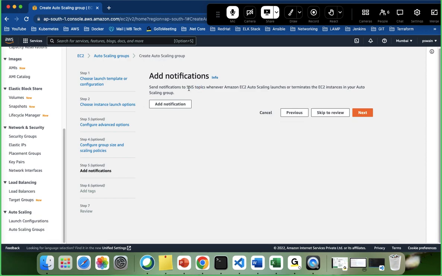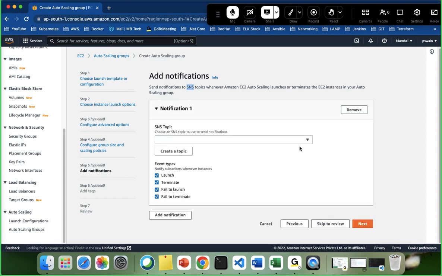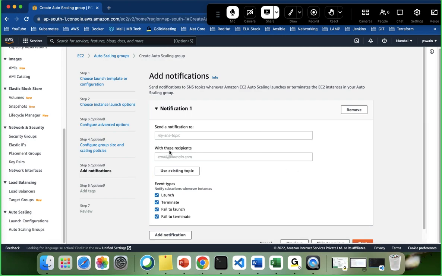We'll see how to create that one, but not now, in our other service classes with SNS, but I'll show you how to do that now. Click on Add notification, and here the notifications, you should have created topics. First you have to create a topic. Now you can simply create a topic by clicking this. Just give a notification name with this recipient.